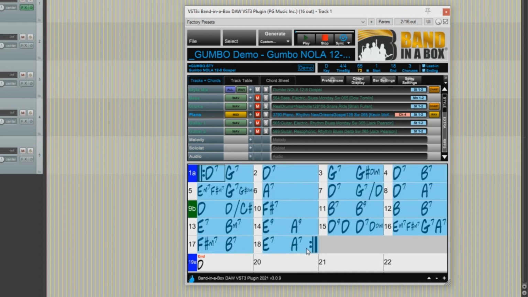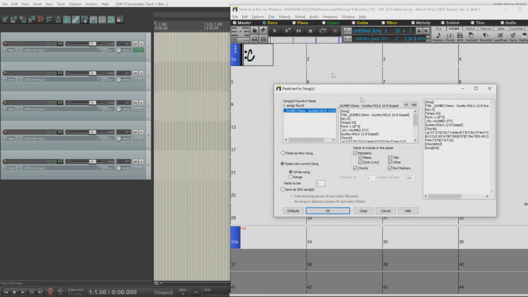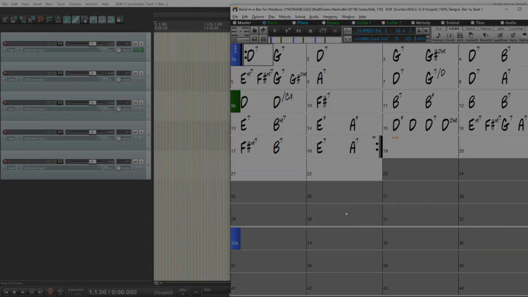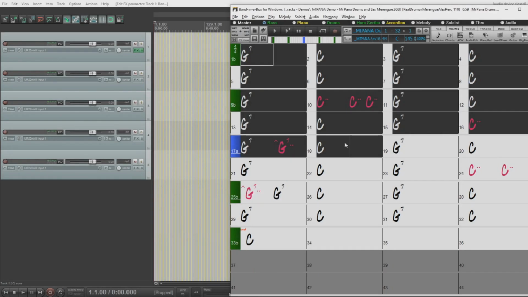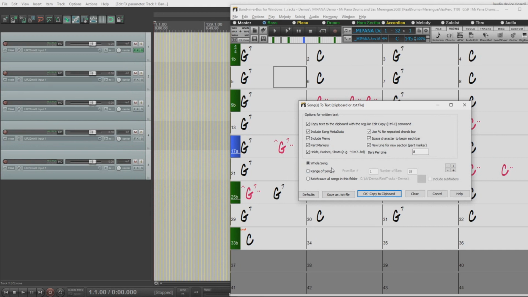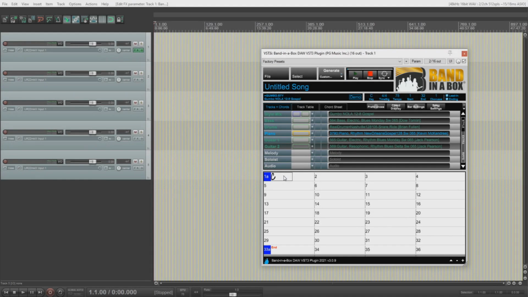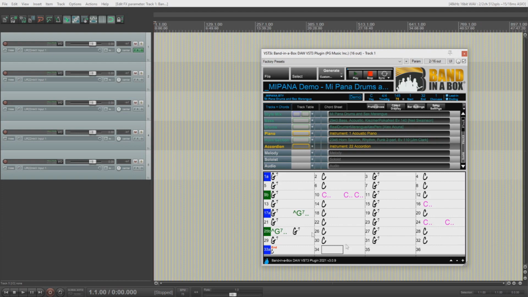For example, I'll highlight all of this and use Ctrl C to copy it. And then in Banana Box, I'll go paste special from clipboard text. And the reverse is true. I'll go Ctrl C to copy in Banana Box and Ctrl V to paste in the plugin. You can also copy whole songs. If we're in this dialog and I select whole song and copy that to the clipboard, then if I go Ctrl Shift V in the plugin, not only the chords, but the entire song has been copied here.